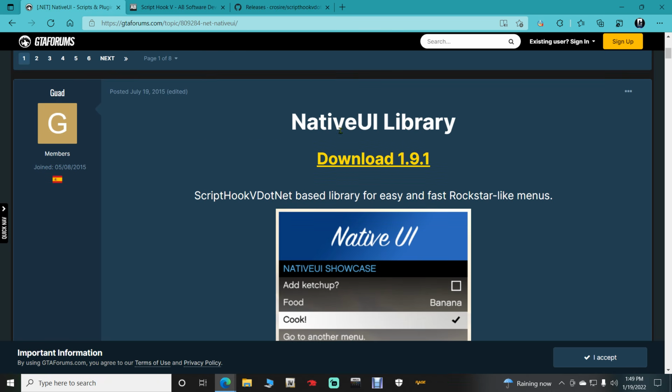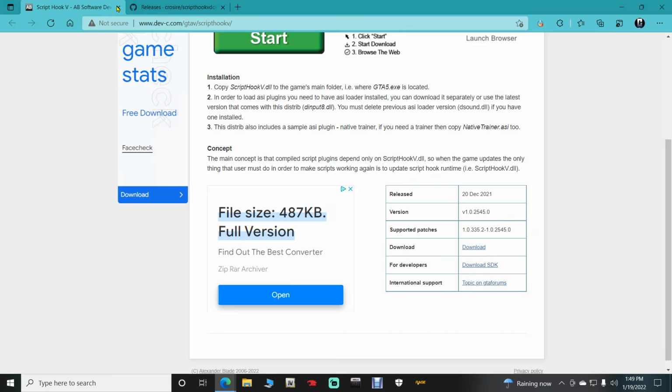Next one's going to be our NativeUI.dll. This is very important that you have this, guys. You just want to click download here where it says download 1.9.1, and it'll start downloading for you. Again, put these somewhere where you know how to get to them.